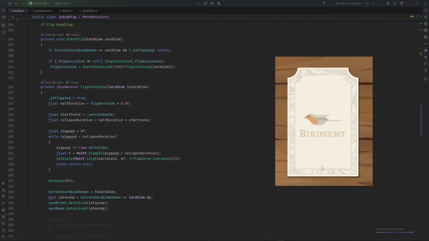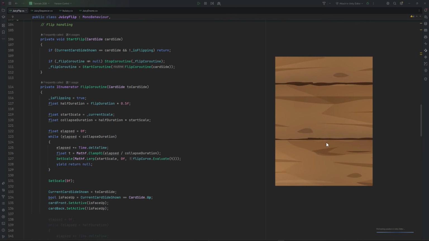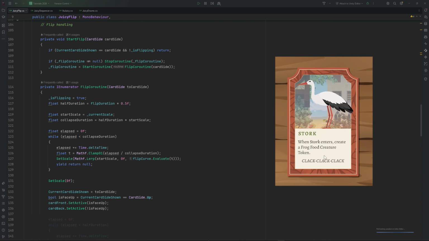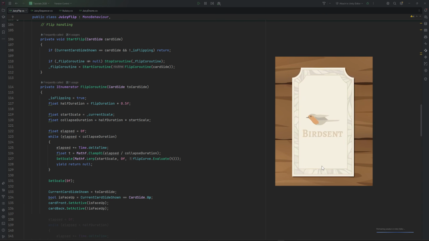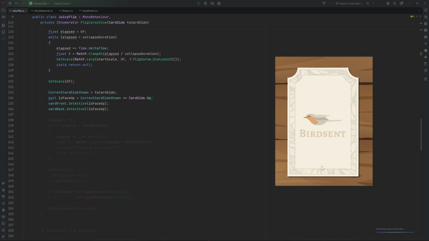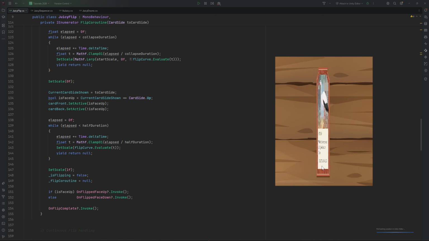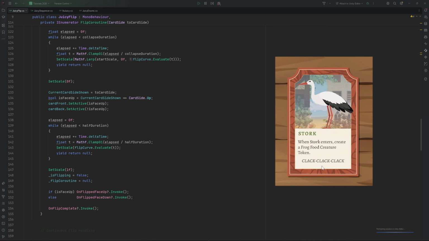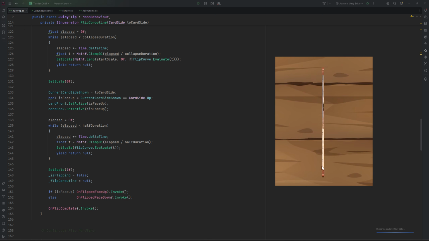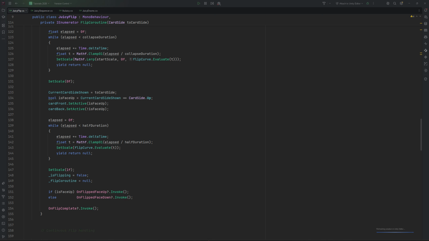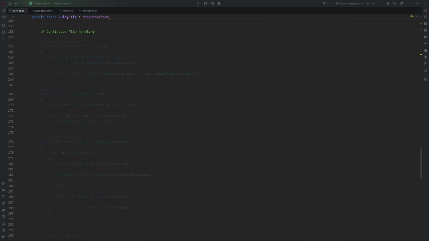Once the scale hits 0, we swap which side is active. This is the moment the card actually turns. The player can't see it because the card has no width at this point, so the swap is invisible. Then we expand back to a scale of 1 and we're done. We invoke the appropriate event depending on which side is showing, and then on-flip complete regardless.